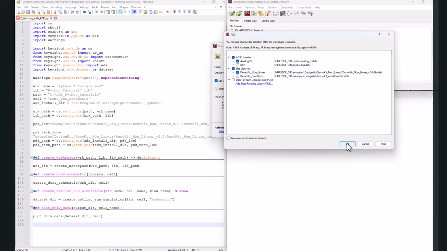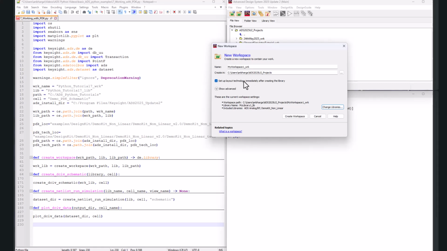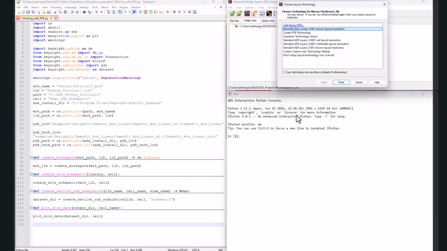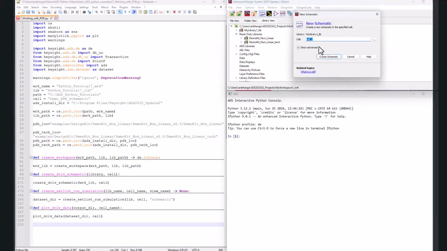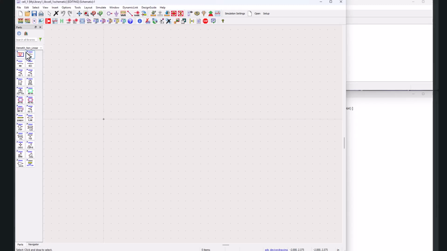Now, once I go ahead and add that library, and since I have this option set up, as soon as my workspace is created, I can also get an opportunity to select the layout technology. And once I finish, my workspace is all set. If I look in the library view, you can see those libraries have been added as a read-only library. And if I open a schematic or a layout, you see the relevant component palette available for your use. And now you can start placing the components onto schematic from the PDK and set up the simulation to run your circuit analysis.